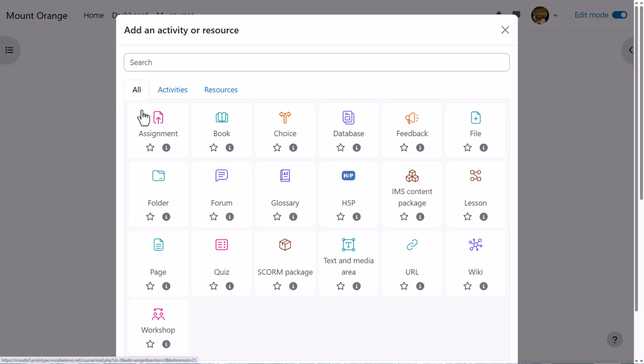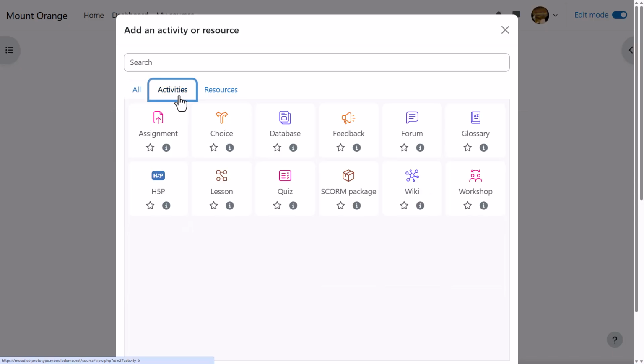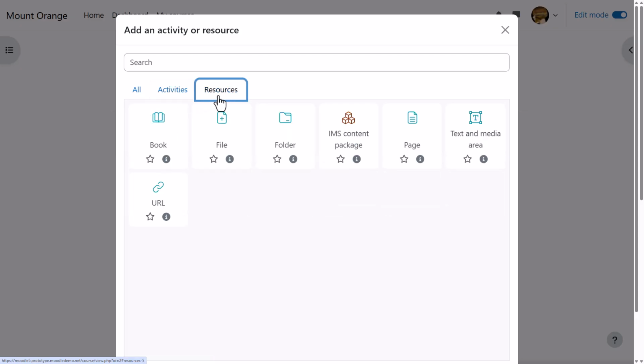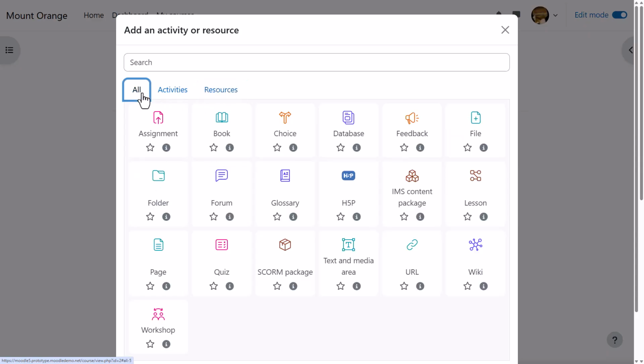Depending on your administrator's settings, you might see an All tab, which displays every type of learning content available to use, or you might see two separate tabs, Activities, which require students to interact with Moodle, such as posting in forums or submitting assignments, and Resources, which students read, watch, or listen to. The icons are color-coded, relating to their function.